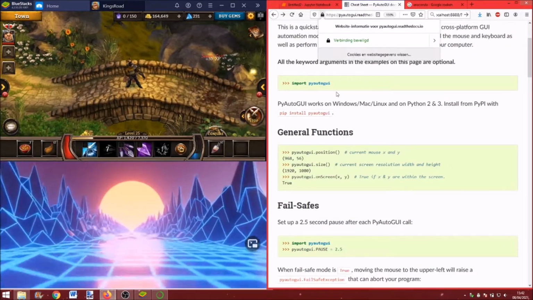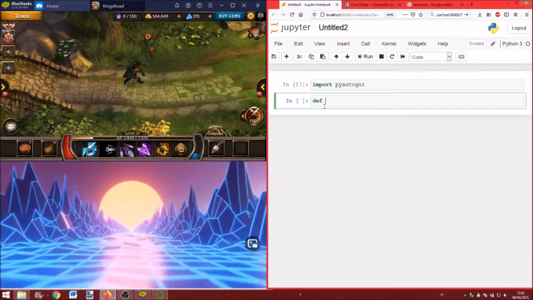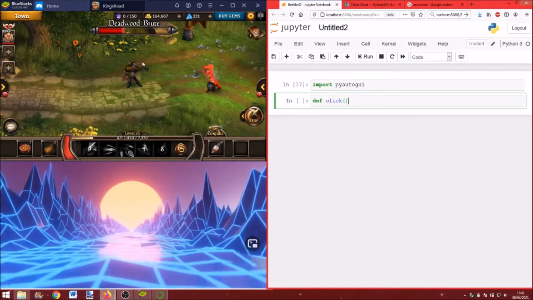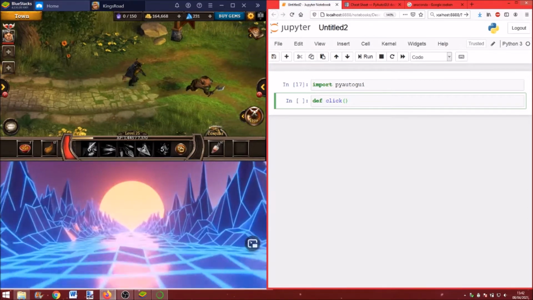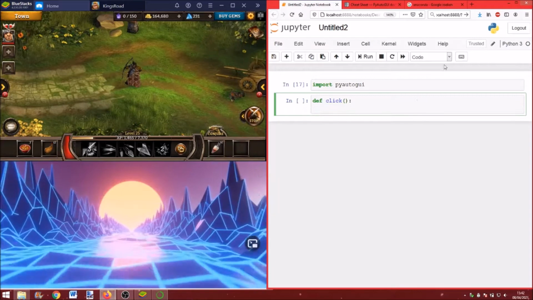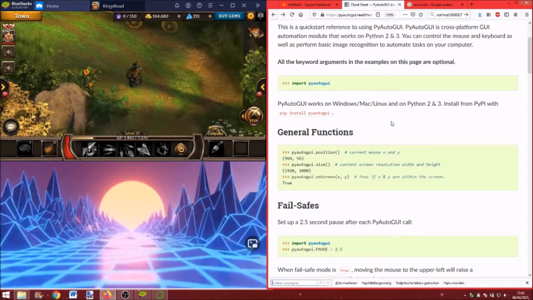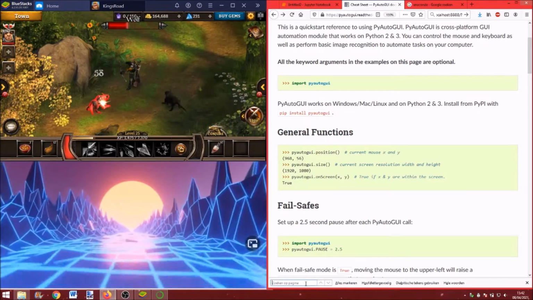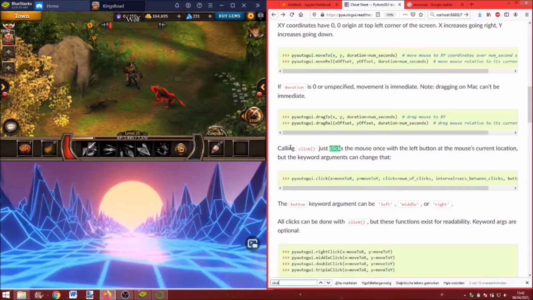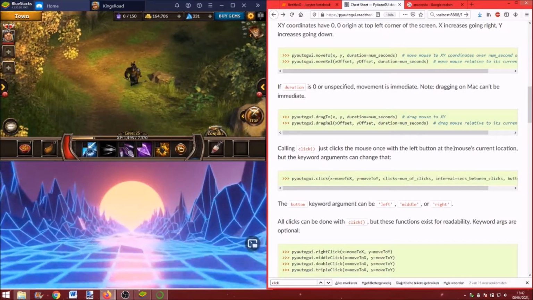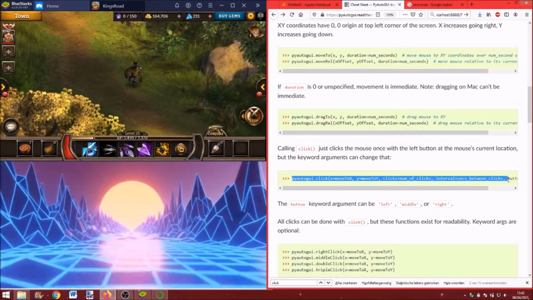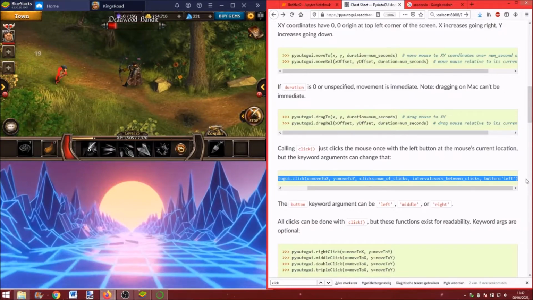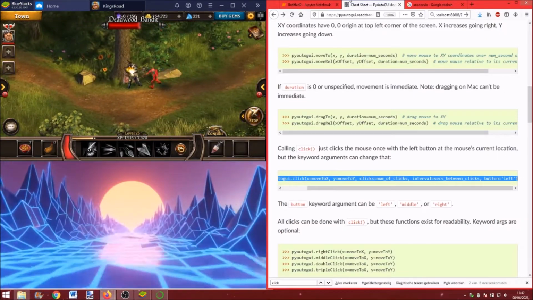So first I'm going to make a few functions. While the game is still running, you can check it out. So basically I clicked on the dude, clicked on the map, clicked play, and started the map. If you go to the pyautogui page, you can see they have a nice click function. Calling click just clicks the mouse once with the left button at the mouse's current location, which is great. So just copy the line they provide you with here.